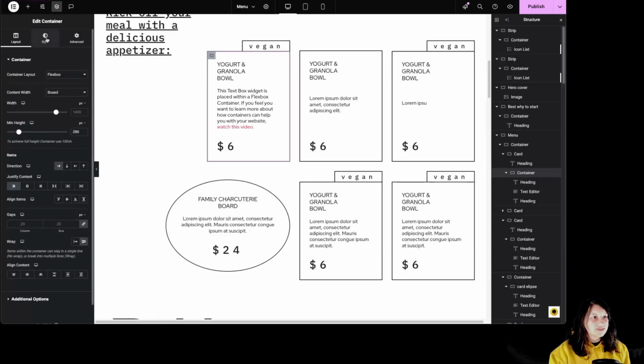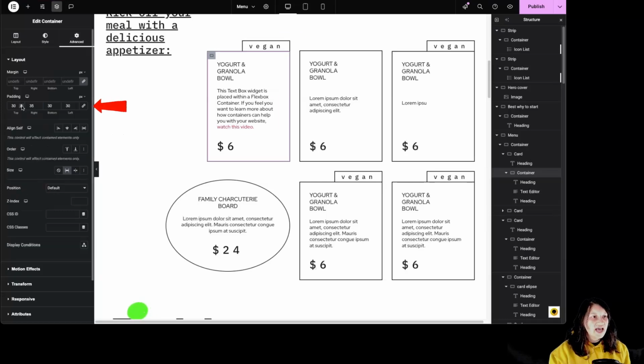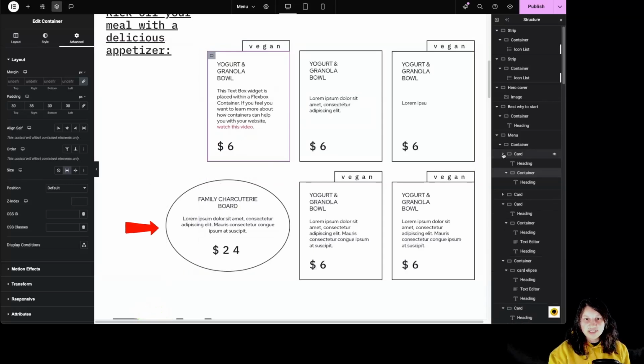By going to the next container, we can see a minimum height set. Once again, the items are wrapped. By going to style and to border, we can see the border over here. And by going to advanced, we can see the padding over here. That's the distance that we can see between those widgets and the edge of the container. And we also have something interesting over here. So let's see how this one is created.